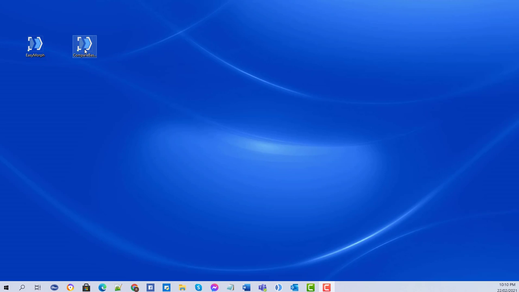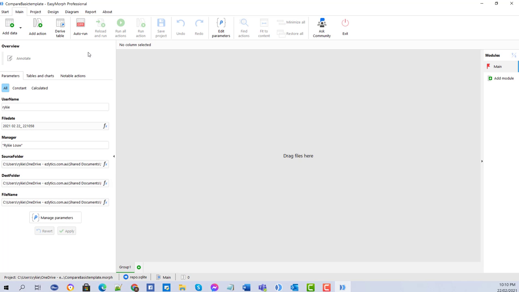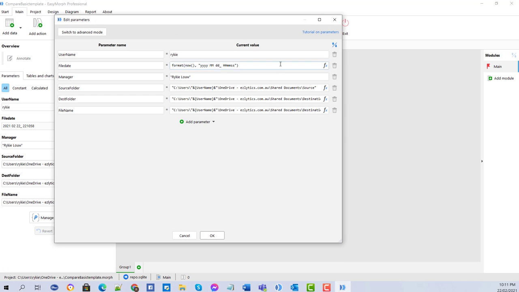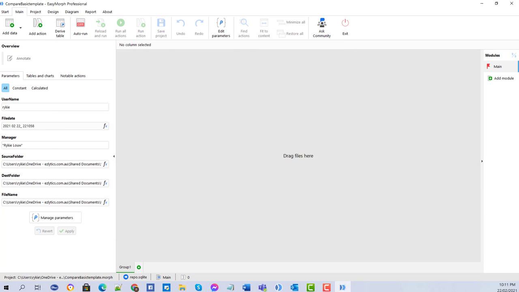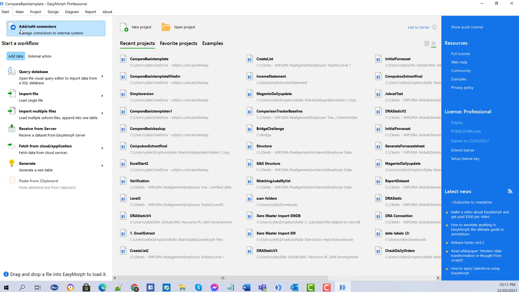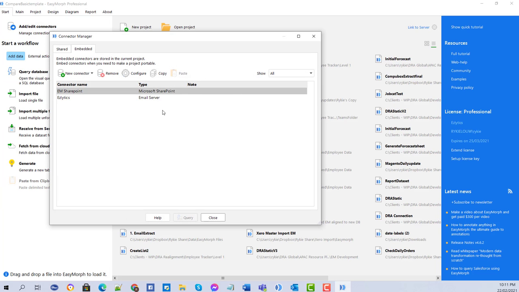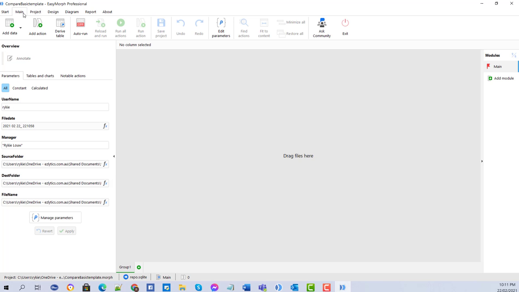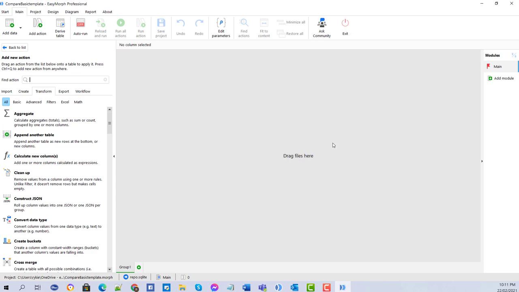I will open a file that I started earlier on. In this specific file, I have already added my parameters that I spoke about earlier on, and I've also included some connectors that I spoke about earlier on. So my base file is prepared and we can start right away. First thing that we normally do is we normally drag files onto the canvas and then start importing those files and transforming the files.